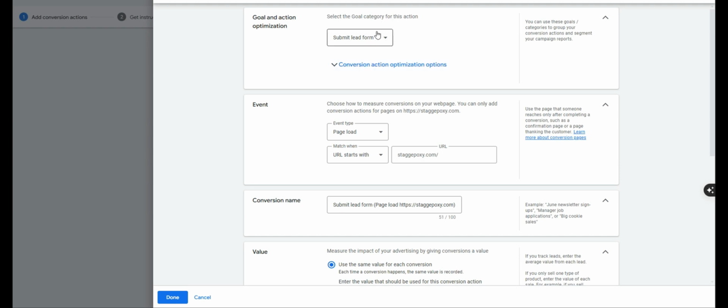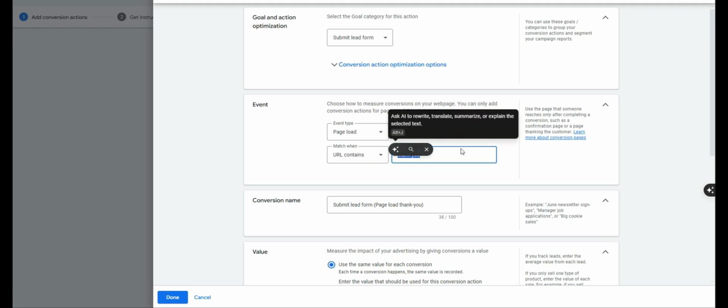Submit lead form, that's good, right? That's proper. Now for this right here, this is what we want to make sure we do properly. For when it says match when, we're going to change this to URL contains, and then we're going to put that ending slug of the URL, which for me and most of you is just going to be thank you, or whatever the ending is, right? Some of it may be confirmation, or maybe it's success, but this is just the slug from the URL, from the thank you page. And basically what this is telling Google is that this conversion will fire whenever someone lands on a URL on this domain that contains thank you, or whatever your URL slug is.